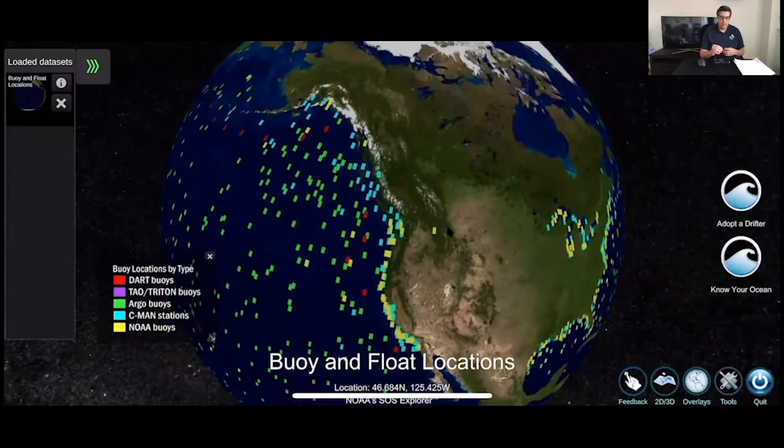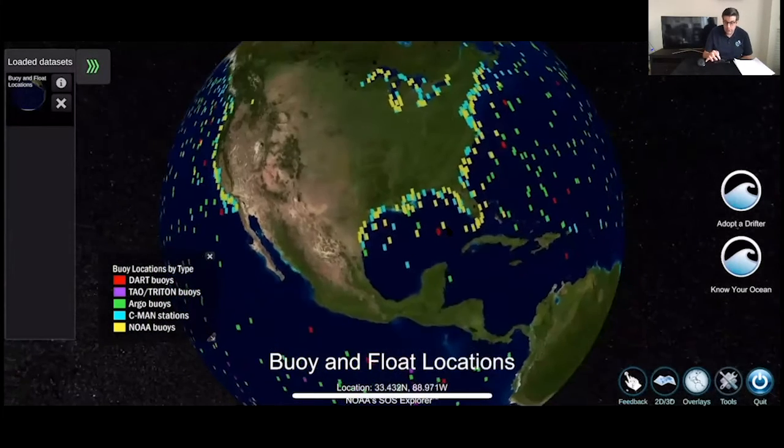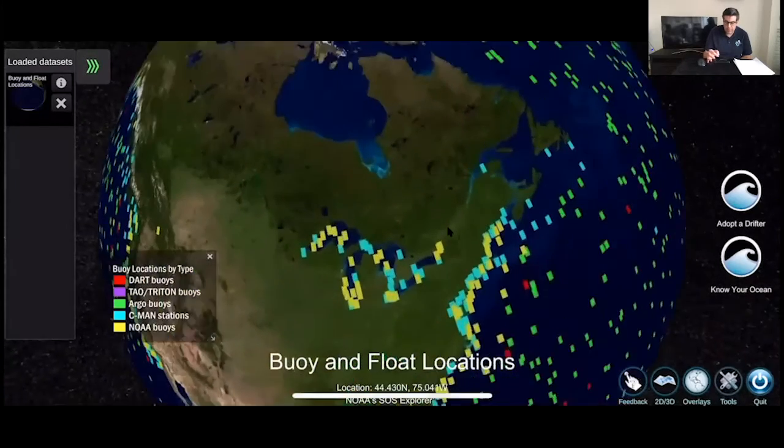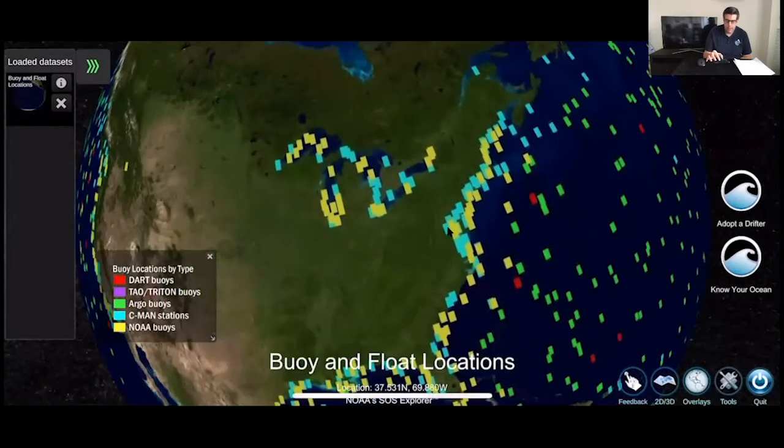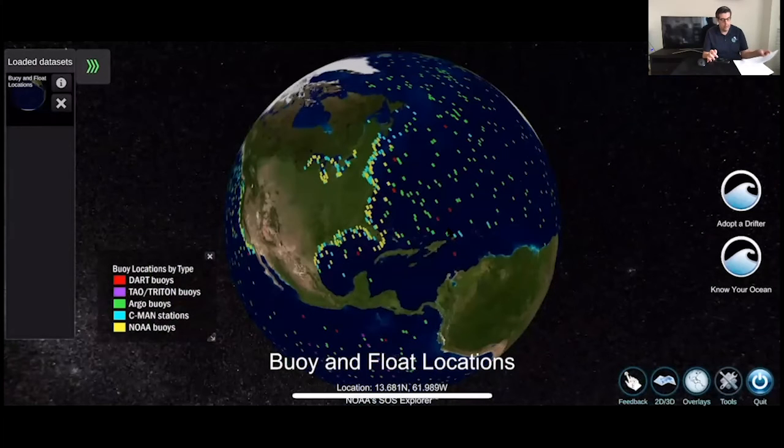Same thing with the other yellow NOAA buoys. They are all, for the most part, near coastlines, also maintained by NOAA, collecting similar sorts of data. And those are not just in oceans. You'll see there's some in the Great Lakes up here as well. So again, these are your buoy and float locations.